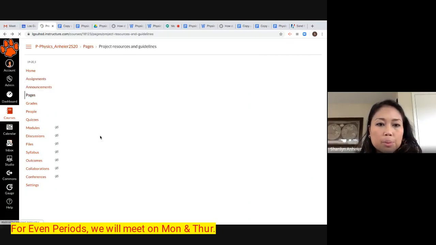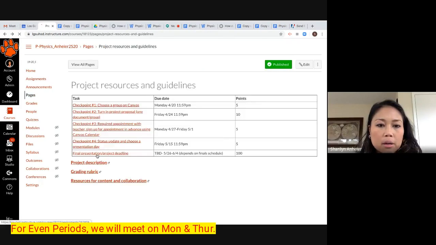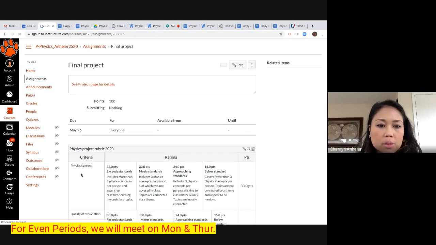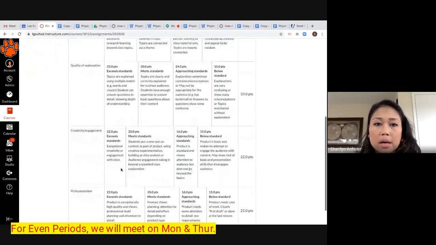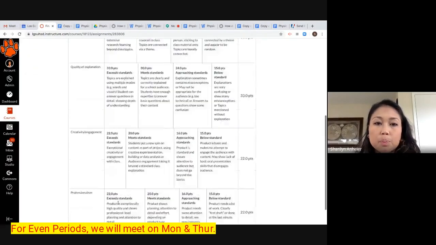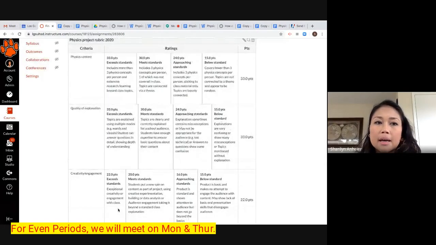It is the rubric. So here under final presentation and also down here, you can look at how you're going to be scored to make sure that, as you're working through the project, you meet the exceed standards point value.